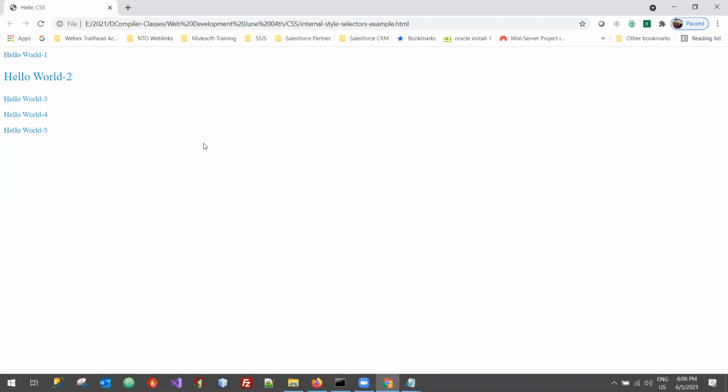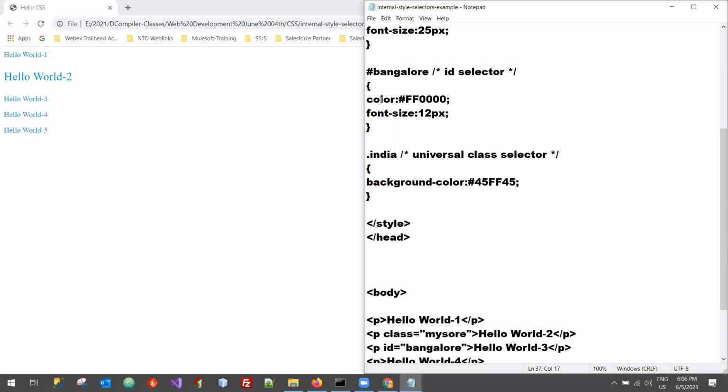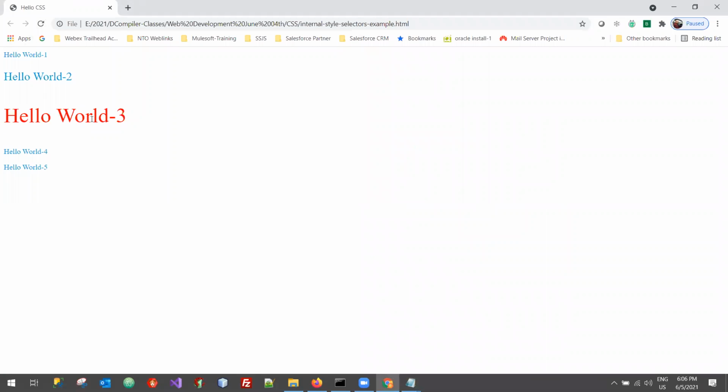Next, how do I apply ID? You have to specify the ID attribute. So this ID is having both color and font size. Let me go with 45. Let me see how it gets applied. You can see both. Since color and font size are written in the ID, both are applied to that paragraph.